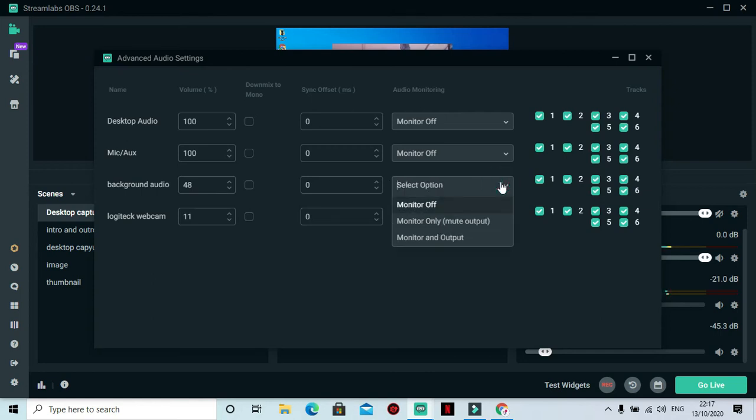Now you see it's monitor off, monitor only (mute output), and monitor and output. Let me take my time and explain this. If you have your audio at default, which is monitor off, it means you are not going to listen to the audio, you can't monitor it. But if you set it to monitor only, you are going to monitor the audio, but when you are streaming, the viewers will not be able to hear it. That audio will be muted from the service. It won't be pushed to the streaming service. That is what I mean.